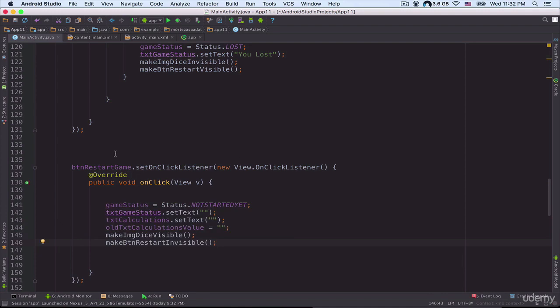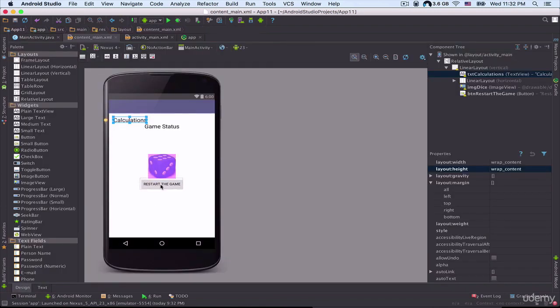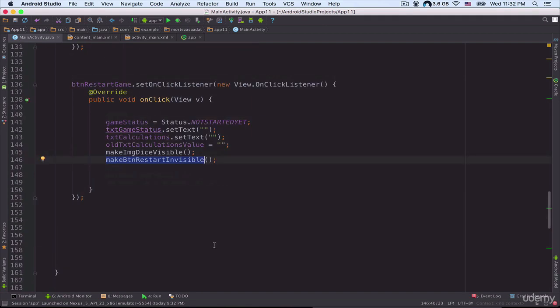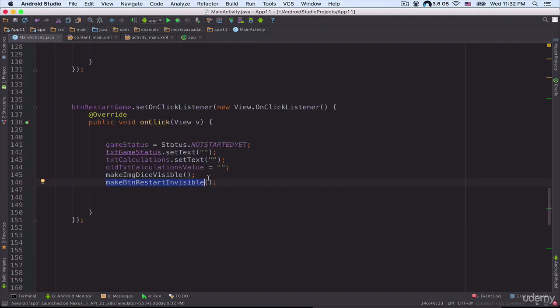When the user clicks on this restart the game button, it's going to execute these lines of code here. First of all, it assigns the value status.not started yet to this game status variable, then it assigns the empty value to txtGameStatus, txtCalculations, and oldTxtCalculationsValue, and then it makes imgDice visible and btnRestart invisible again. So let's run our project and see how our game is running.